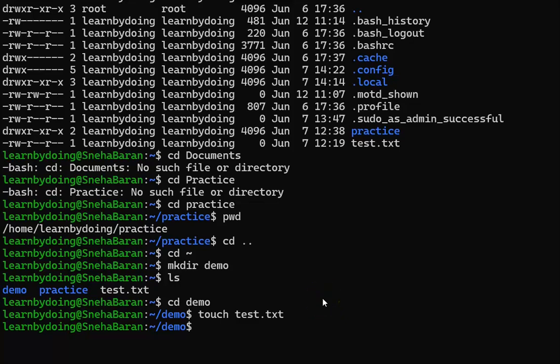Now suppose I want to write something inside this empty test.txt file. To write or print something in this file, I can use the command echo hello linux, and then write the angular bracket, then test.txt, the file name. This greater than symbol basically redirects output into your file.